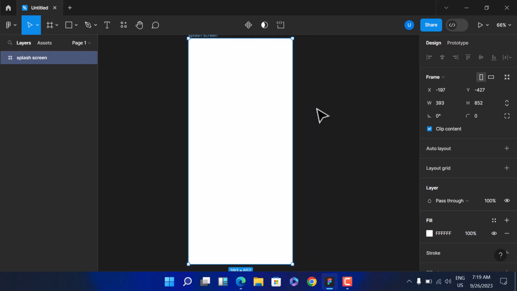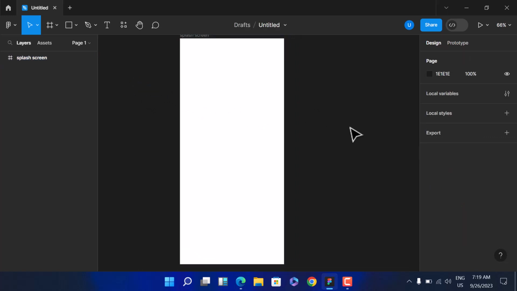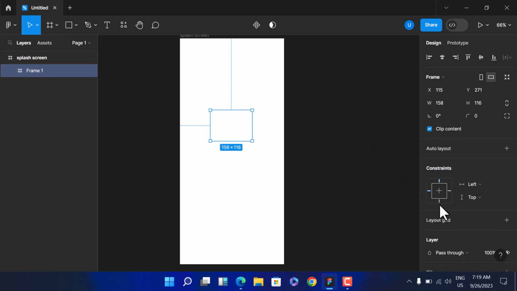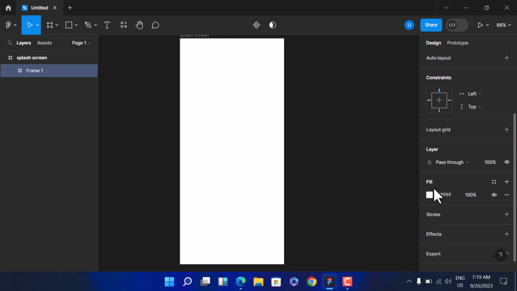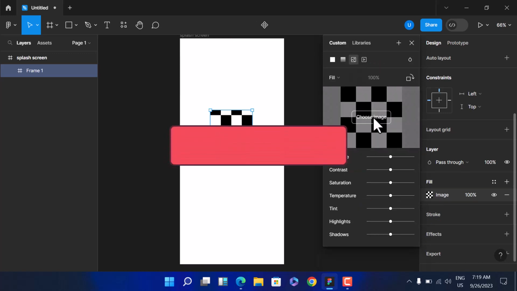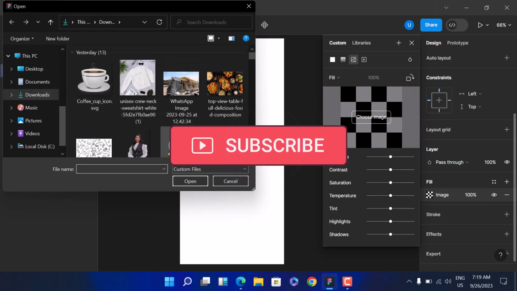So the first thing I need to do, let me go ahead and import a logo. Let me place a logo, but I want the logo to be somewhere here. So I use my frame and just select where I want it to be. Then I go to fill, select the color, pick this so I can select a logo from my downloads. I think I can use this.